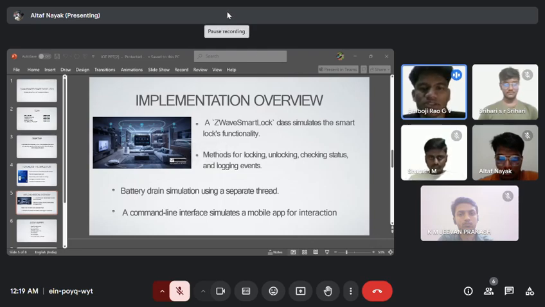Implementation overview. A ZWaveSmartLock class simulates the smart lock's functionality. The smart lock simulation is built using a class called ZWaveSmartLock, with methods for locking, unlocking, checking status, and logging events. This class includes methods to lock, unlock, check the lock's status, and record events like usage. Battery drain simulation uses a separate thread. It is also a feature to simulate battery drain, which runs in a separate thread to mimic real-life battery usage.